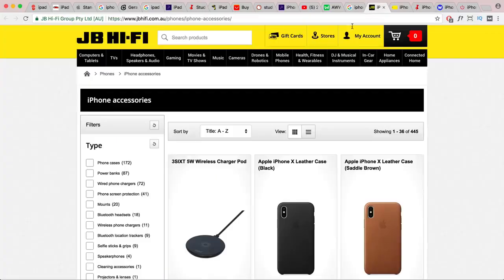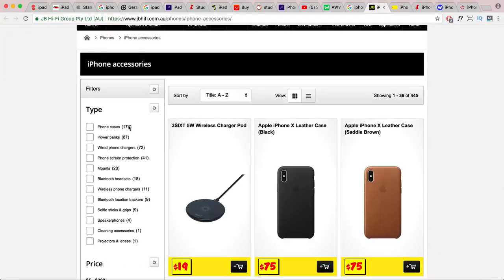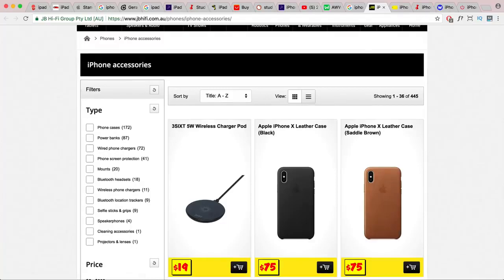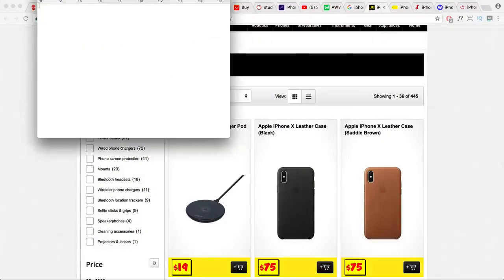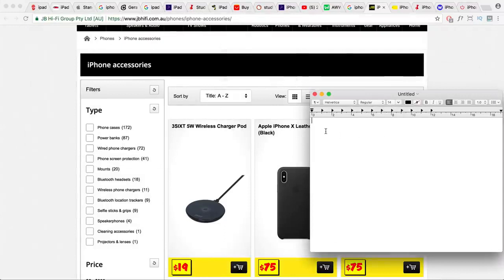All right, so I'll just look through everything here. Like for example, I would jot down everything. I'll open up a text pad. Let's just change the size. You know, phone cases, I'll just quickly write all these things down. Wired phone chargers, you've got mounts, you got Bluetooth headsets. What else have we got? Yeah, I think that's all we need.